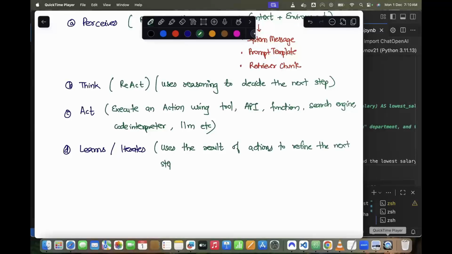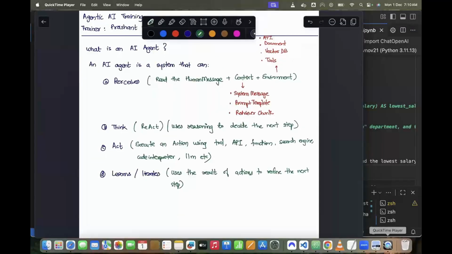Either the next step will be to display the output, or the next step will be to call another tool, or the next step will be that the result is not convincing, therefore reiterate. It can be anything. Okay. Last. So see, in general, when we talk of an AI agent, it is a system that can do these four things.